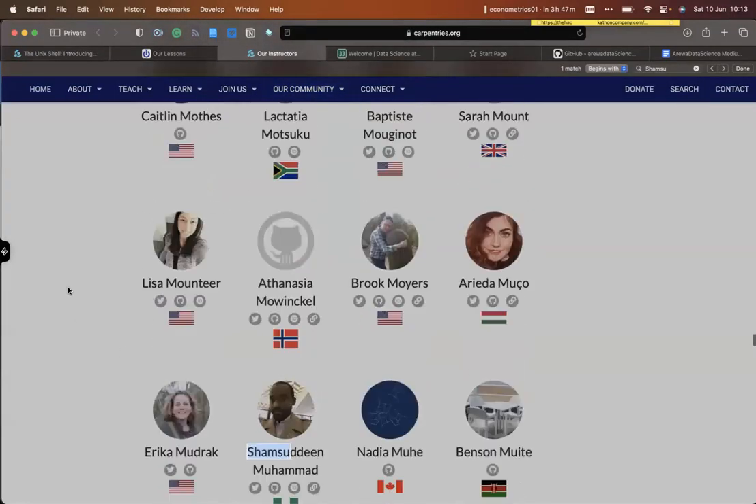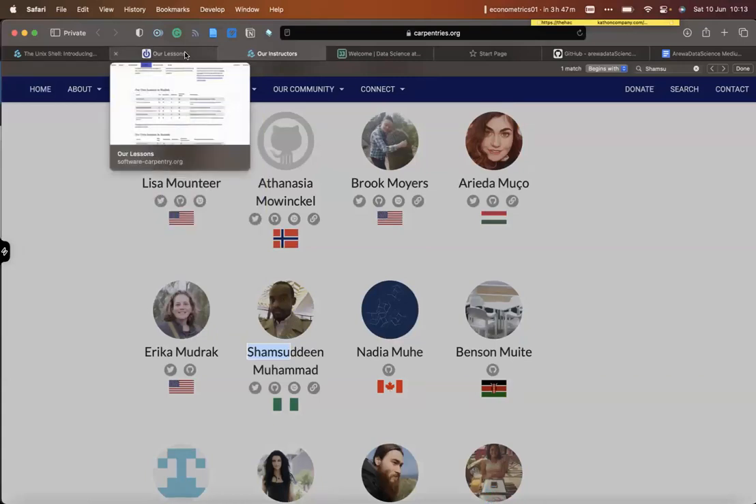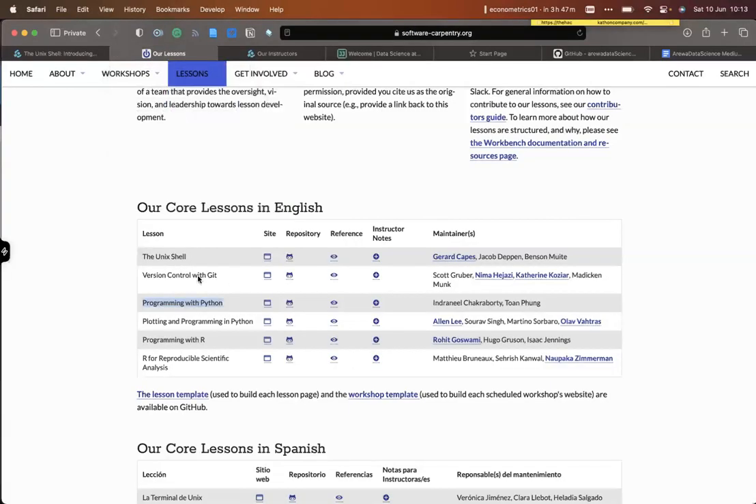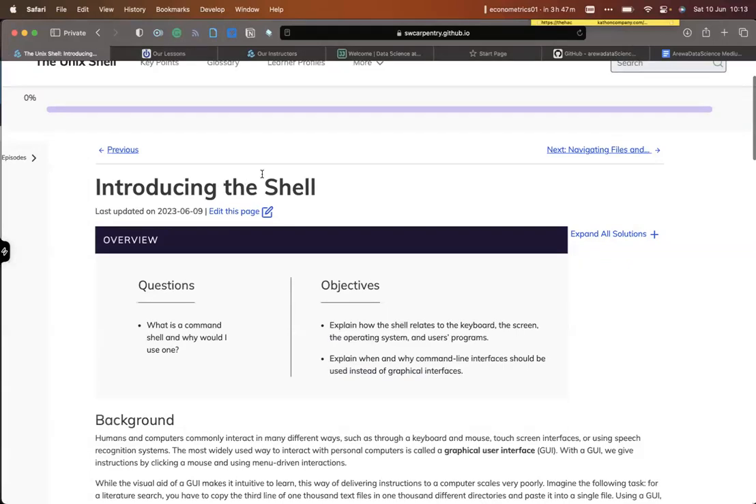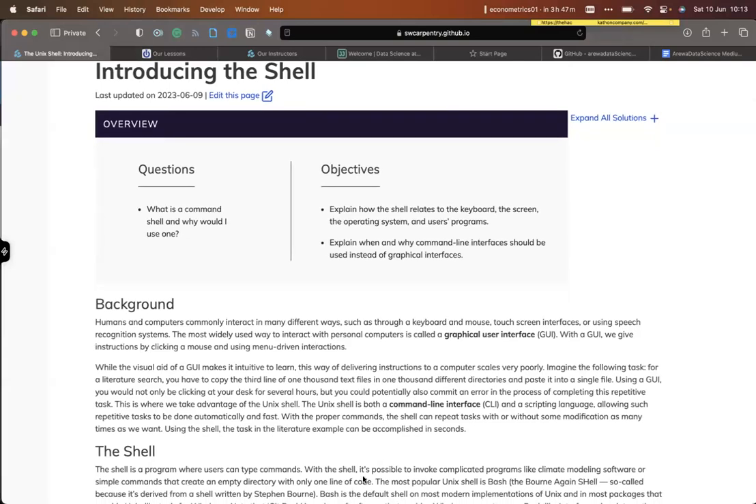As I said, I'm one of the instructors from Software Carpentry. I received training on how to do this kind of teaching, and I have taught at a couple of universities around the world on some of these, like Unix, Git, and Python. So today we will adapt their lesson to learn how we can use the shell.